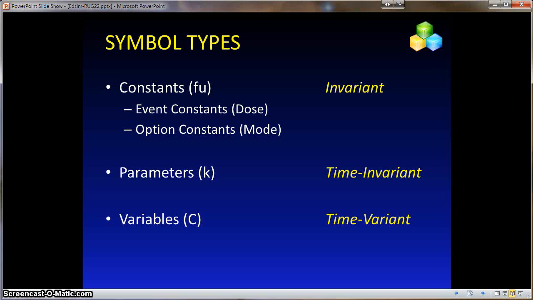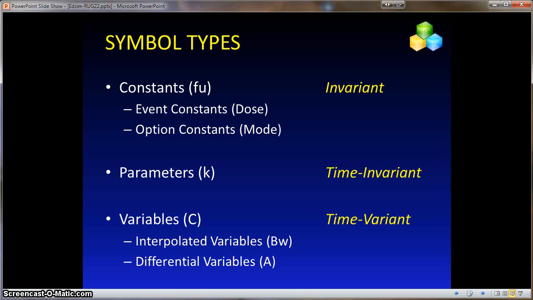And the third type of symbols are variables, for instance, concentration. And variables are time variant. They change during the time course of a simulation. And we have two subtypes of variables. First, we have interpolated variables, for instance, body weight. And these variables are not calculated using some formula, but they are simply interpolated based on available observations. And then we have differential variables, for instance, amount. And these variables need integration to obtain their values.